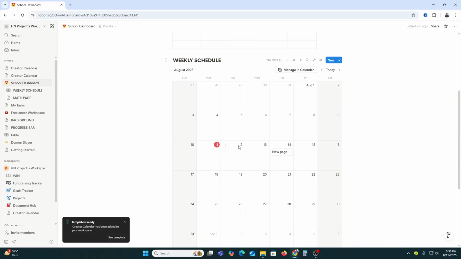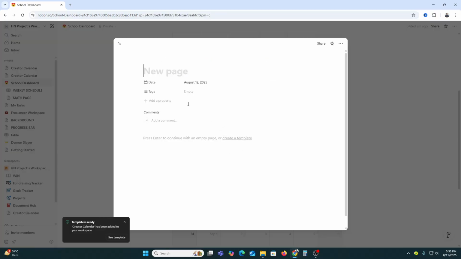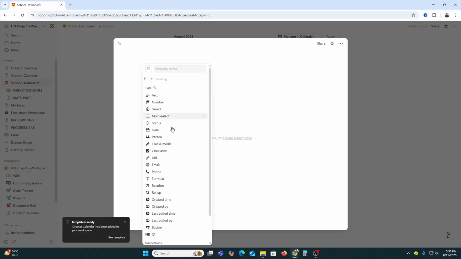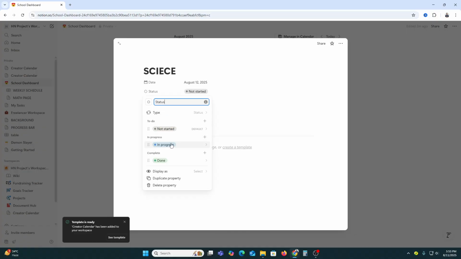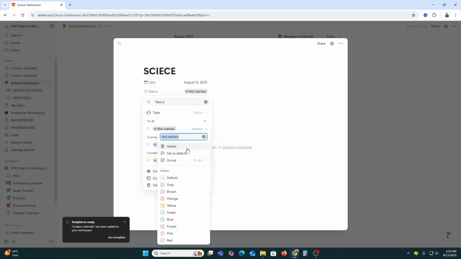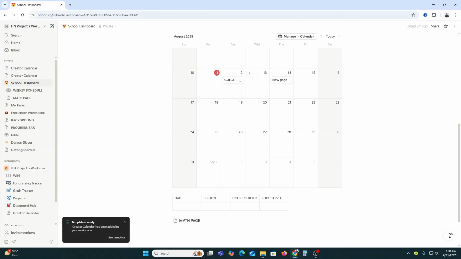In here if you want to add anything, like here I'm going to add one that will be science, and it has already been added. Here you can see it has already been added. You can add the property also here. It is an amazing one. Like you can do the progress, not started, and let's say set as default and it will be added. So here you can see how amazing that one is.